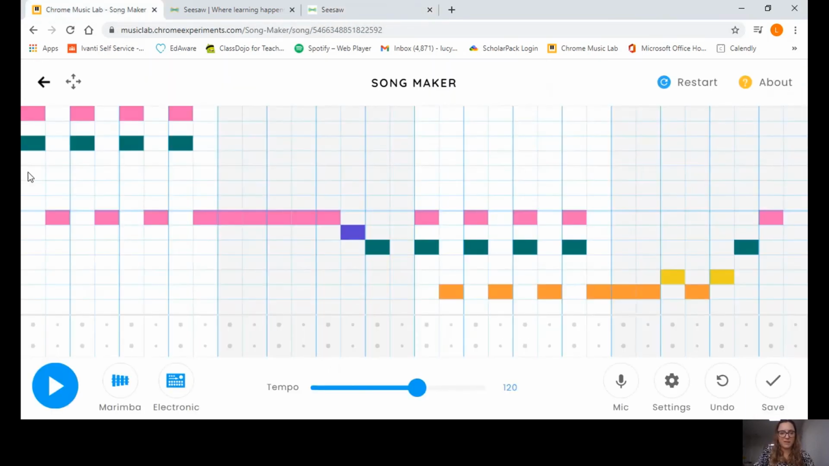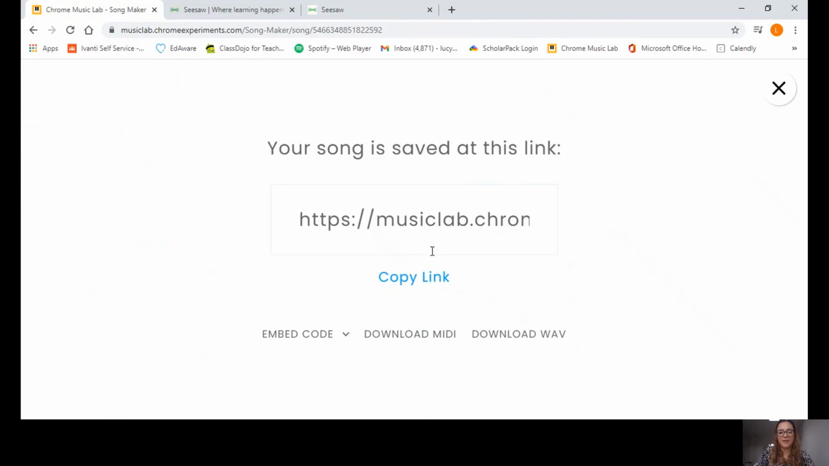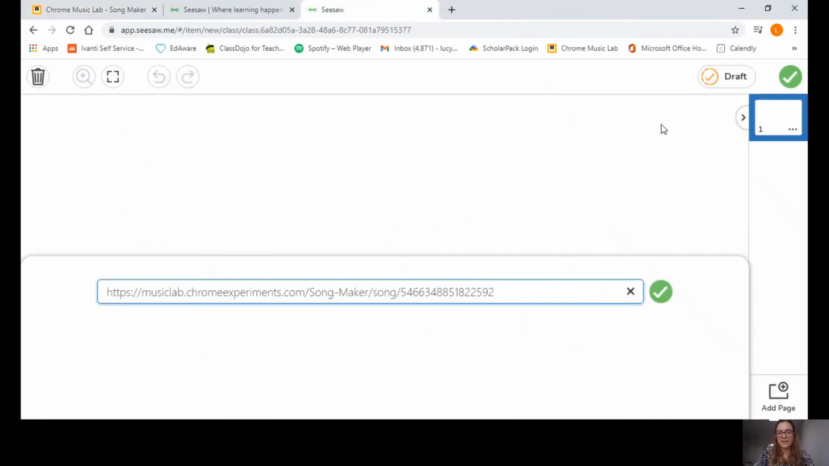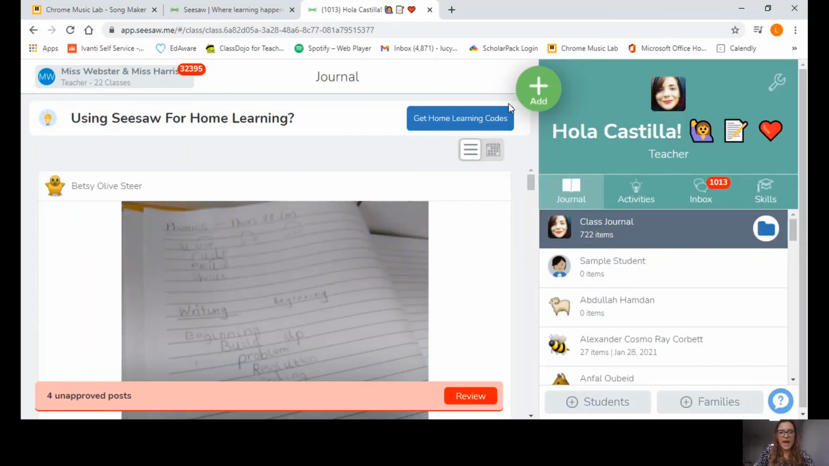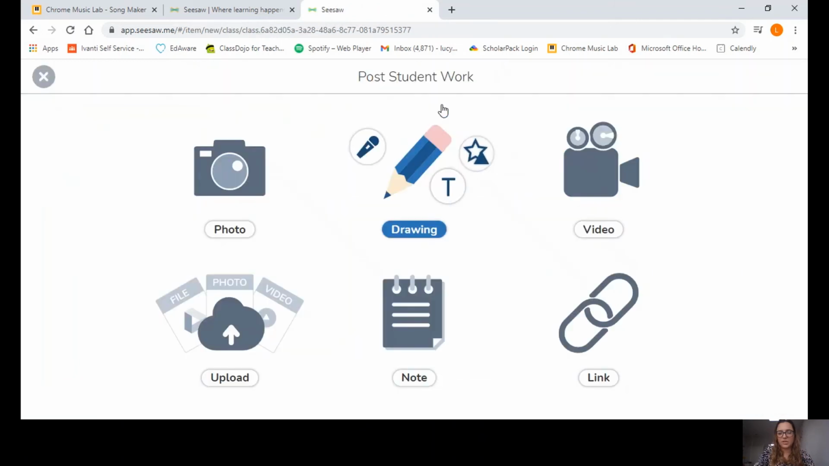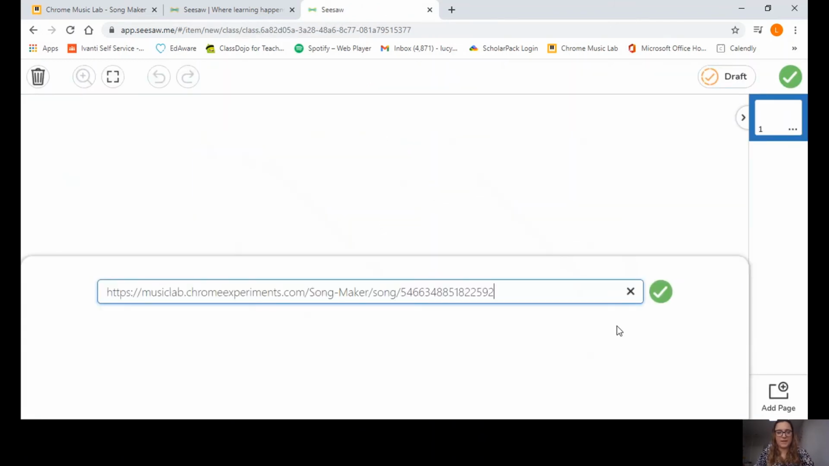I've finished my piece of music. I'm happy with it. It doesn't sound too busy. Sounds like jumping up and down. That's perfect. I'm going to click the tick, save, copy link, go to Seesaw. Oh, goodness me. And I'm going to press post student work link and paste the link in there. Okay, you can definitely do that. That's easy peasy. I cannot wait to hear your musical creations.